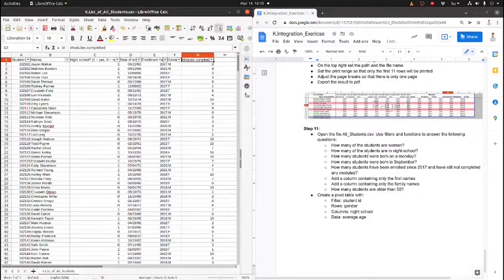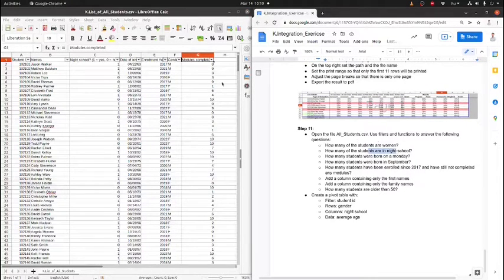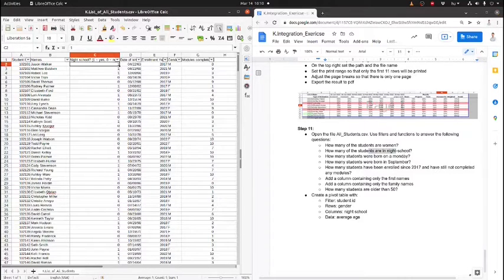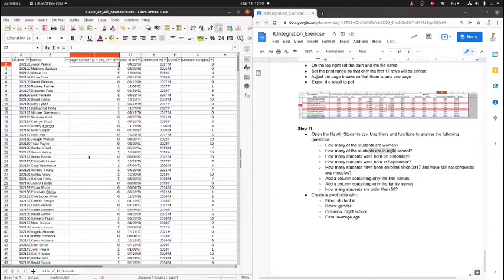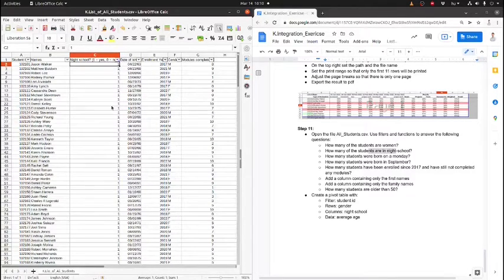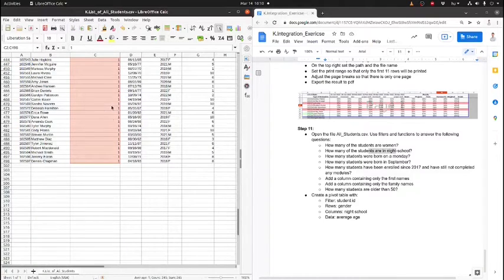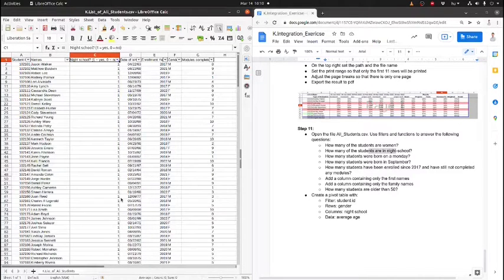Okay, next question. How many students are in the night school? Here we got 1 for night school and 0 for not night school. So this is even easier than before. We just filter them again and we just count them. This time it is a number, so it's going to work in LibreOffice. In Excel it would work either way. Count 245. We should have 245 students in the night school.